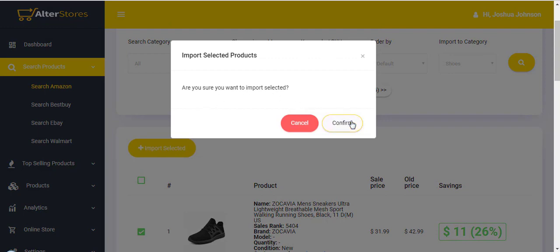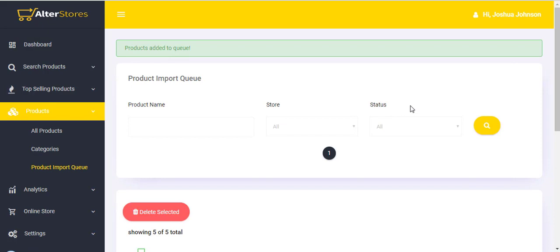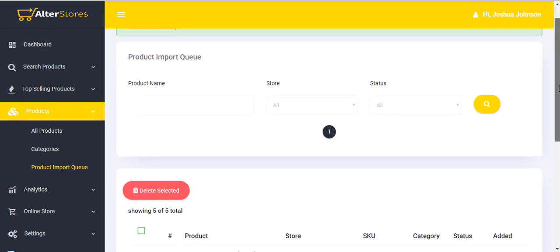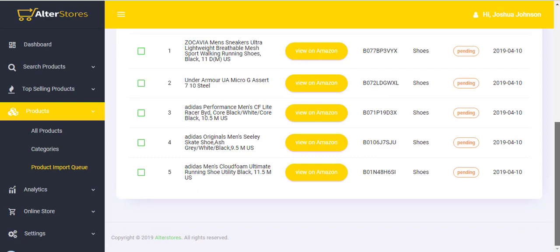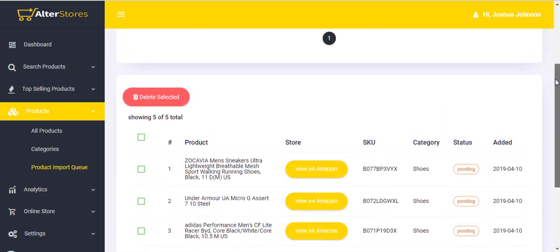Are you sure you want to import selected? I say confirm. Alright, so that's great. What else we can do is come over and see down here, it shows all your products are pending, with the status of processing, so automatically AlterStores server will handle all of these and get your product imported into your store.